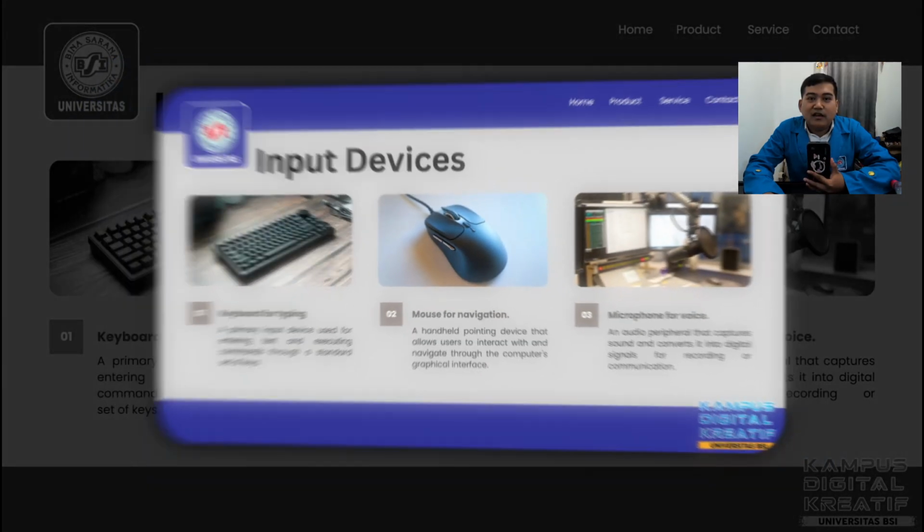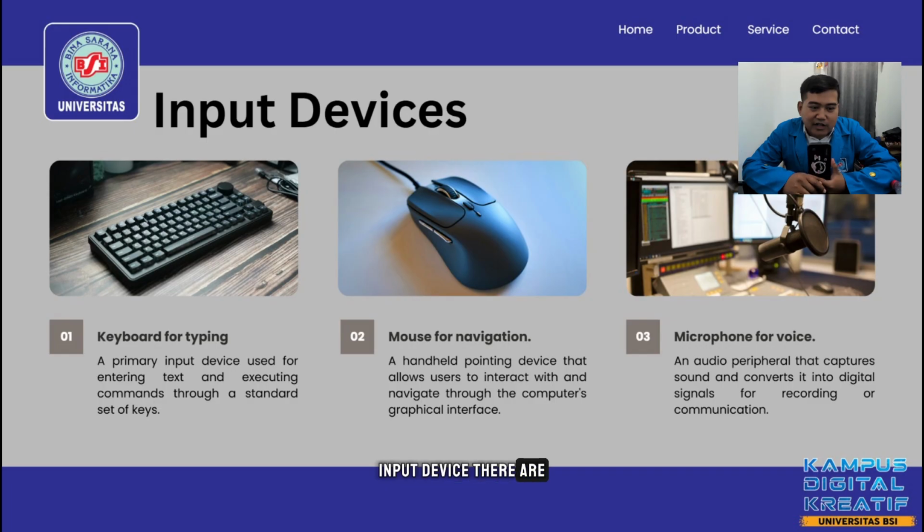Input devices. There are keyboard for typing, mouse for navigation, and microphone for voice. The keyboard is the primary input device used for entering text and executing commands through a standard set of keys, and the mouse is a handheld pointing device that allows users to interact with and navigate through the computer graphical interface. And three, microphone for voice, an audio peripheral that captures sound and converts it into digital signals for recording or communication.